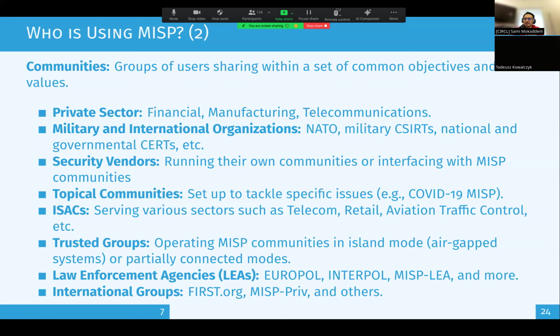And this was really interesting. One of the examples that we have is the COVID-19 MISP instance. Once the COVID-19 outbreak started, you may probably remember, there was a lot of, how do we call that again?